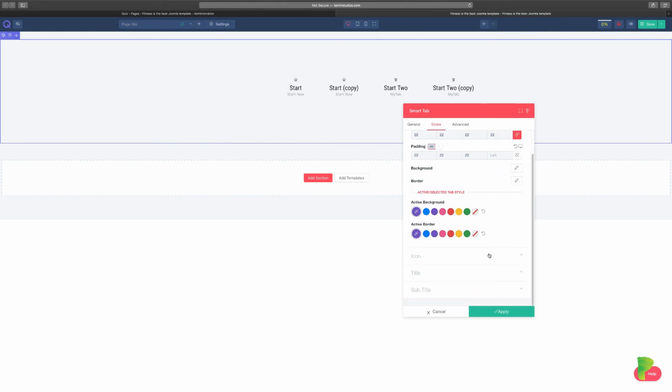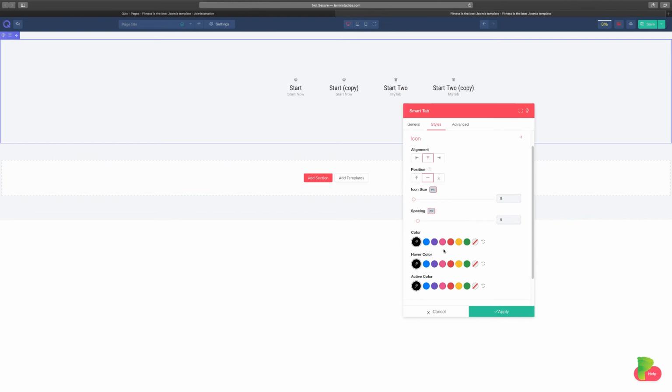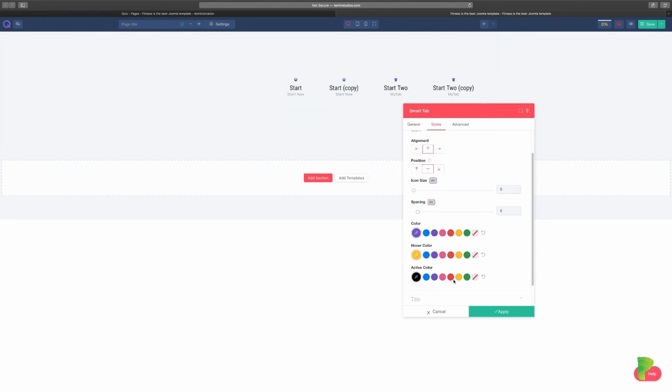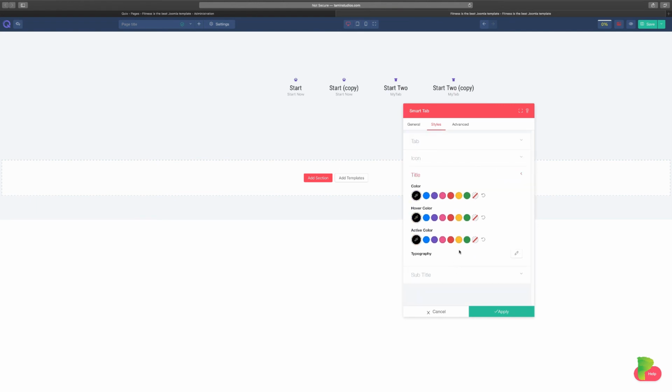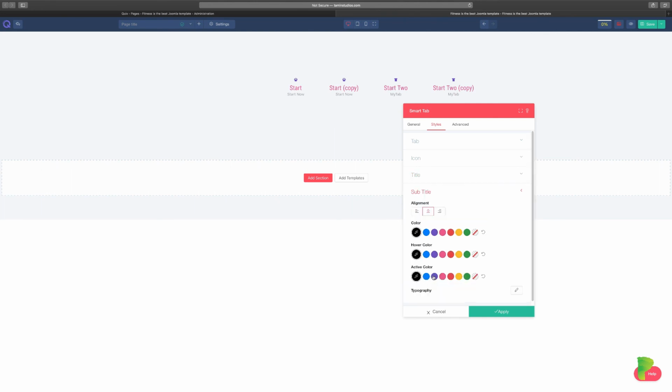So you scroll down here, you go to the icon. You can change the icon's color, the hover color. So you know you changed that. Let's change it again. If you hover your mouse over it, it changes. And the active color, you can change that. And you go over to the title. You can change this just here for the color. So you can play around with these here. And then you have the subtitles. And you can also change these as well.